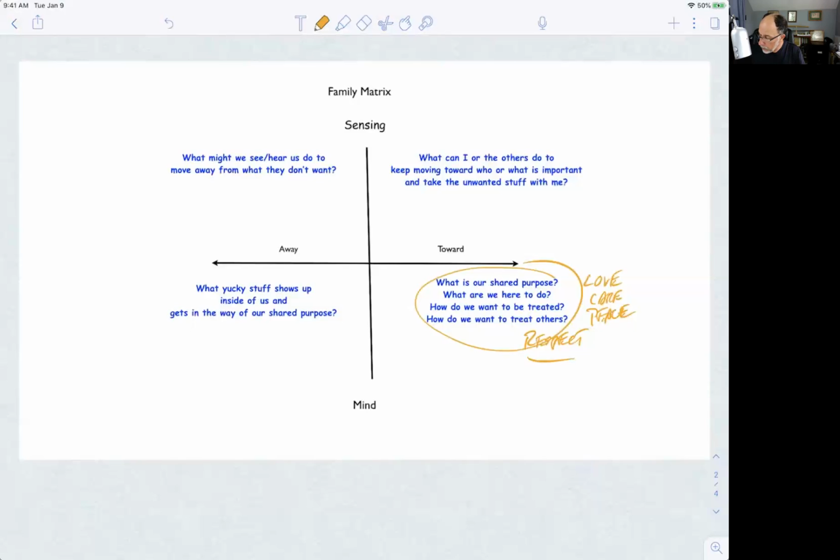Now, we're not done there because now you can go over here and you can talk about, well, sometimes yucky stuff shows up when we're trying to move toward those shared purposes. Very similar to the first loop. So, fear could show up, jealousy could show up, stuff like that. They're going to say stuff like this. Anger could be showing up, frustration, and we're just jotting it down.